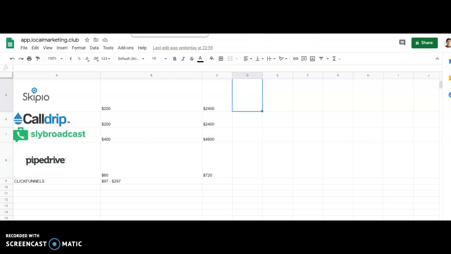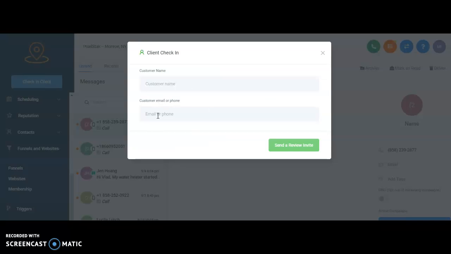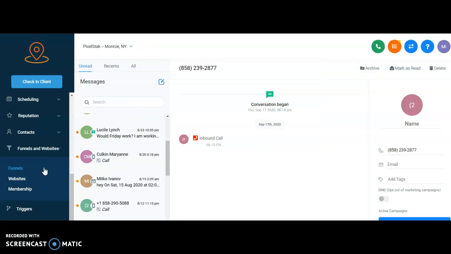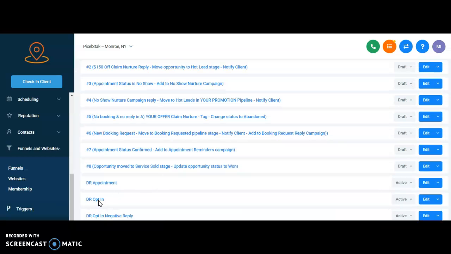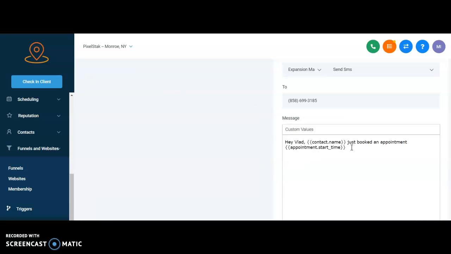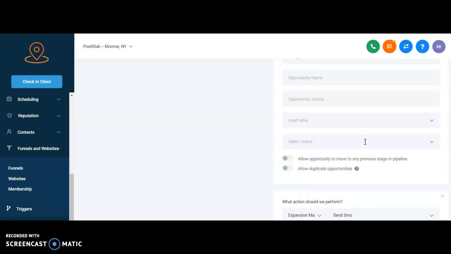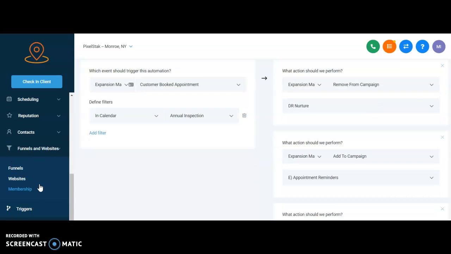Alright, getting back here. So if a local business wants to check in a client, you just enter the name, enter the email, and the client gets a review invite. The triggers are key. You can design any type of automated submission. You can notify yourself every time someone submits a web form on your website.